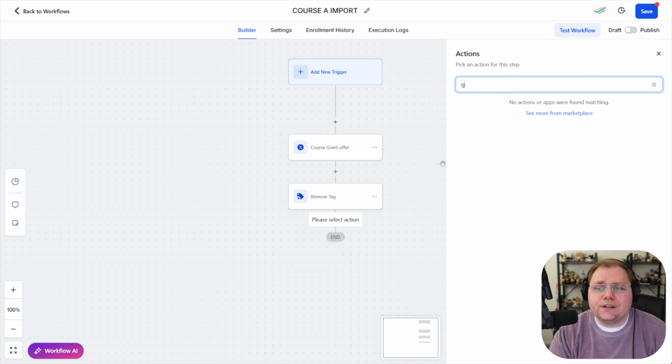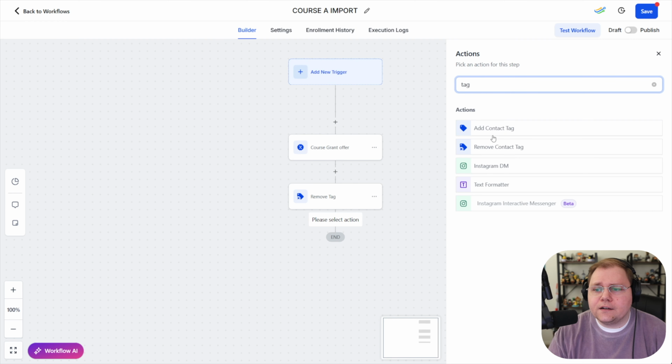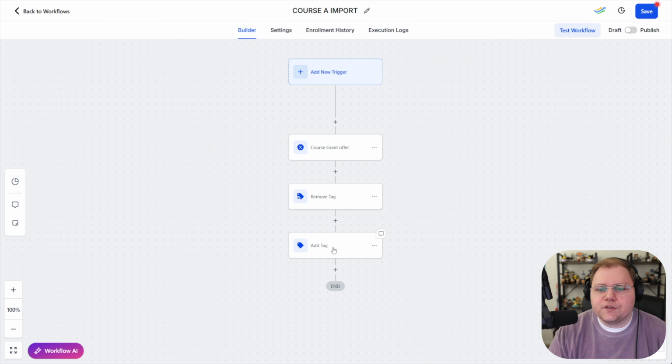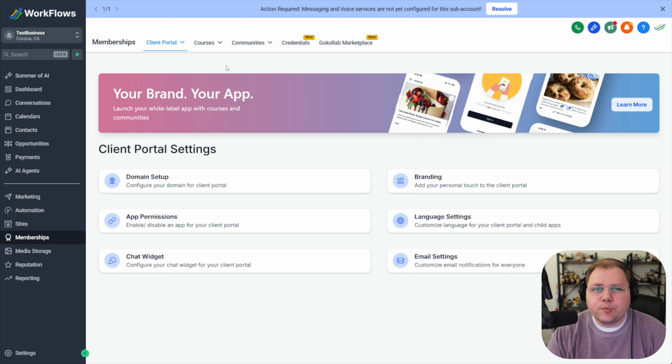This is a great opportunity to give them a tag, add contact tag, for the product that they now have. It makes it easy to contact all these people in the future. So there we go, I've added the tag. Now here's a little pro tip. It's what I do on my imports.